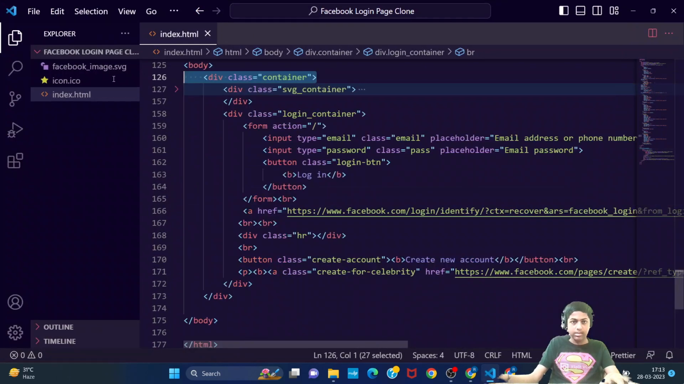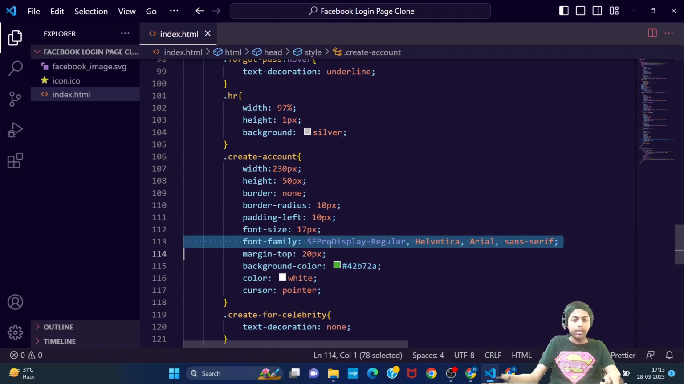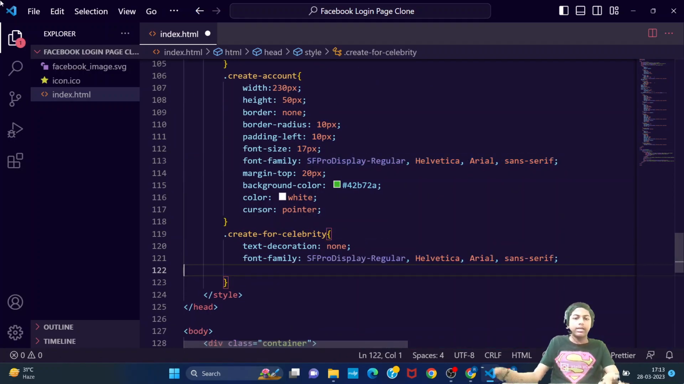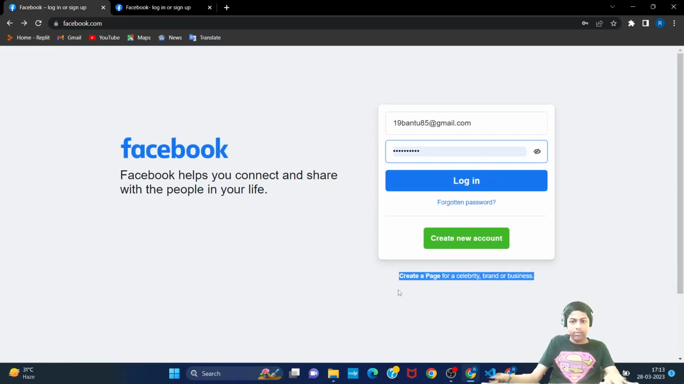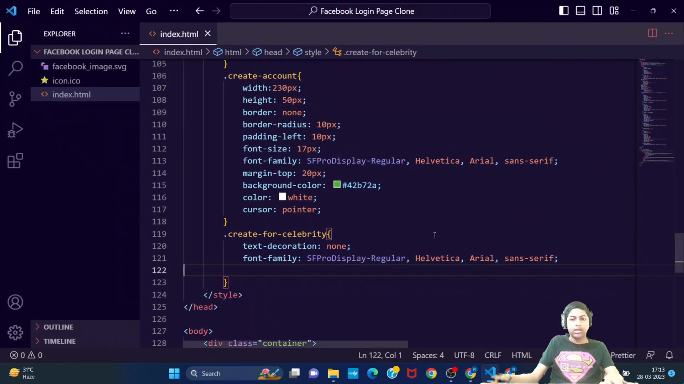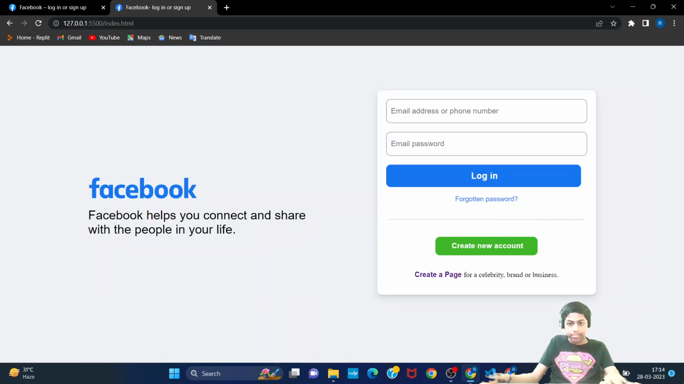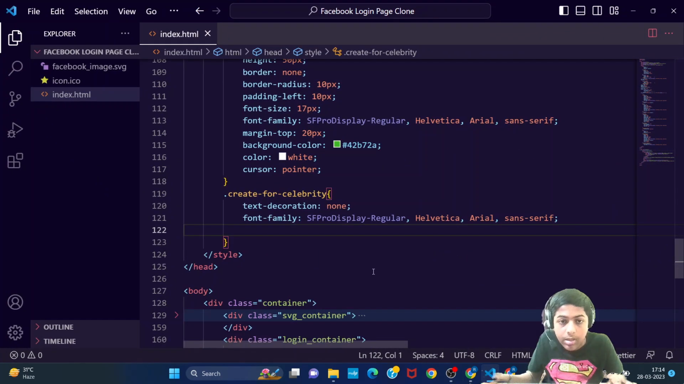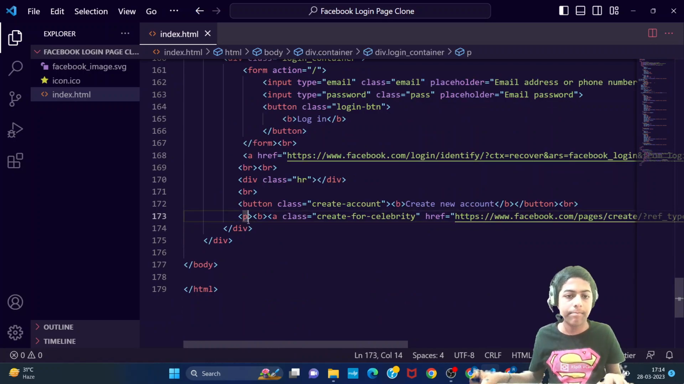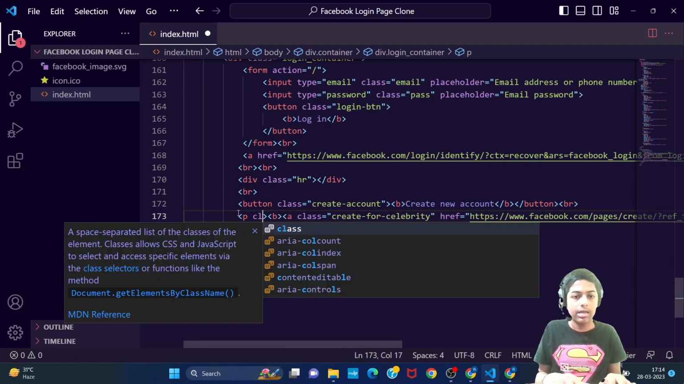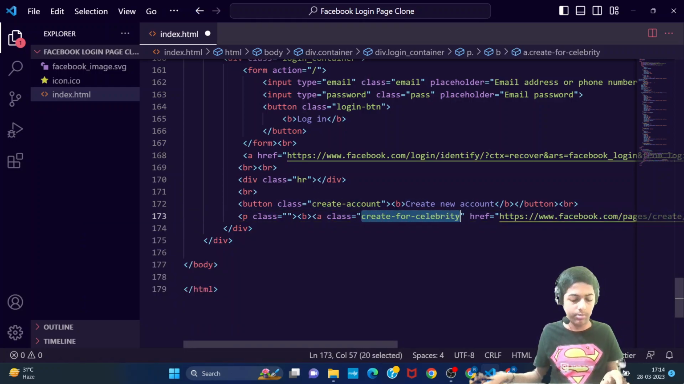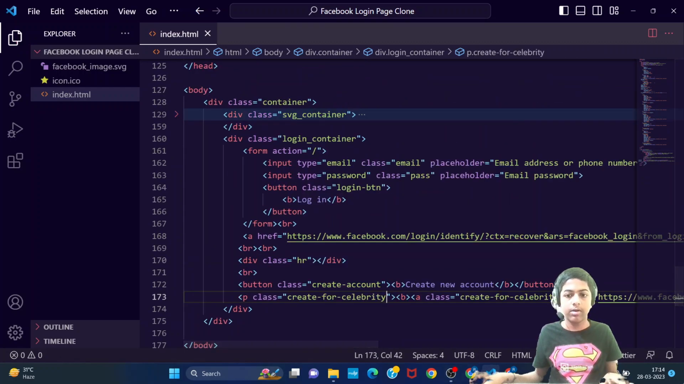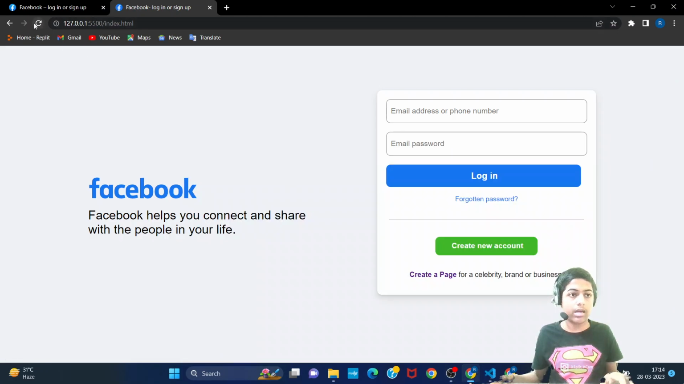Now you can see something like this. So let's give the font here. So let's copy this font, let's paste this font. Now you can see, whenever we are hovering on it, it's text decoration, right? So the p also we need to give. Okay, let's give it the same class here. So let's copy this, paste it, let's save it. After that let's go back here, reload it.